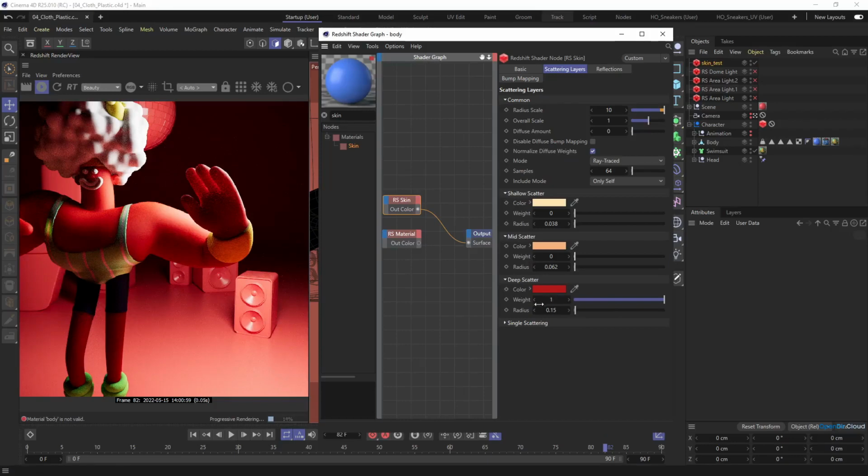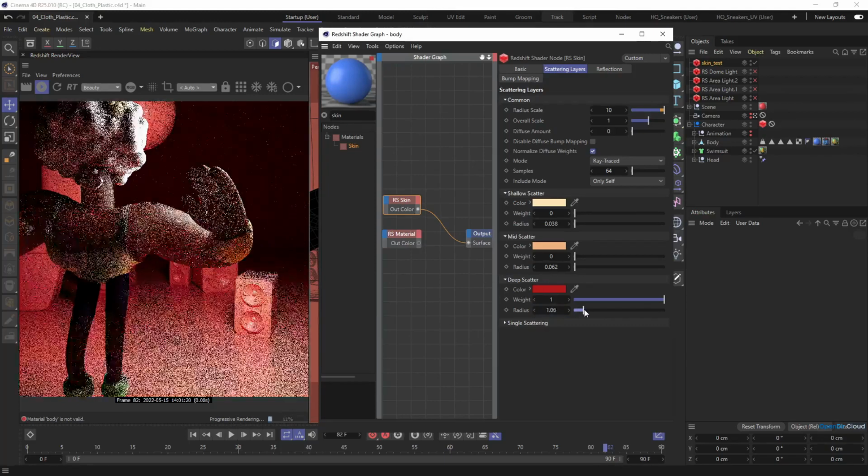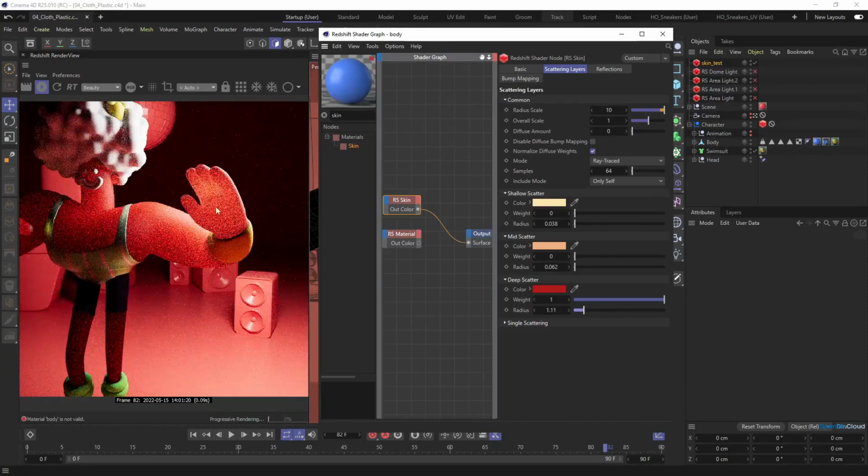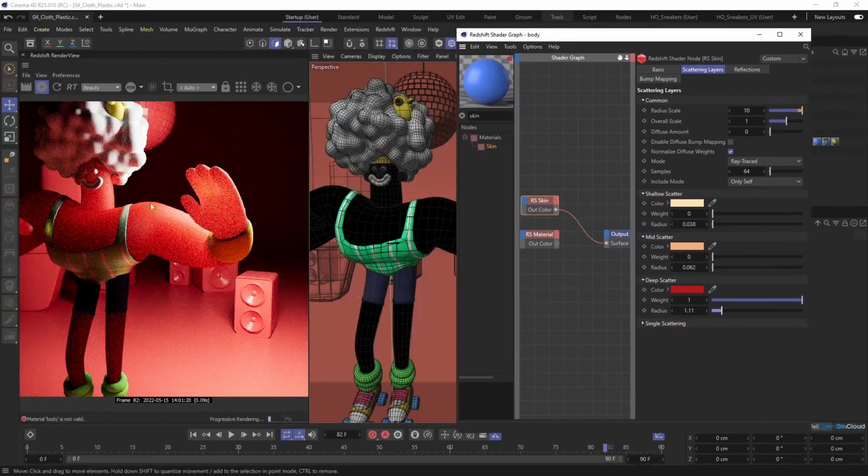You can adjust the color, intensity, and radius in each layer. If I decrease the radius and make it really close to 0, then this color will behave like a normal diffuse. If I increase the radius, then you can see how the rays go through the object and diffuse inside the color this red.